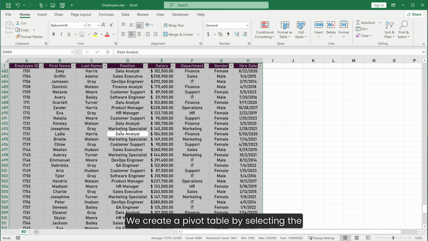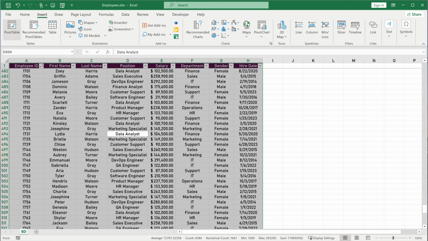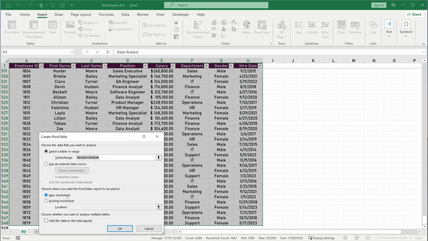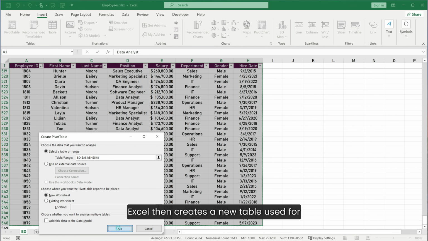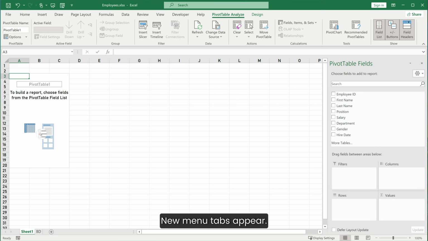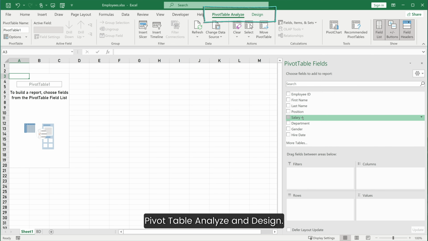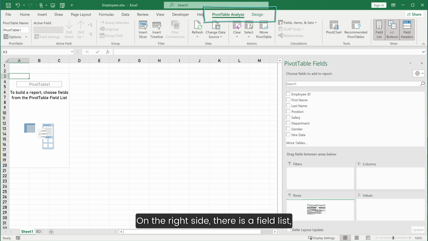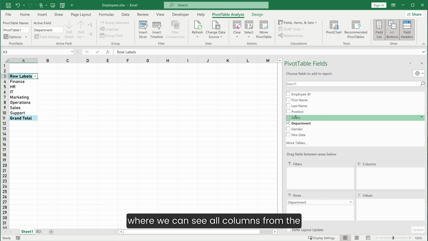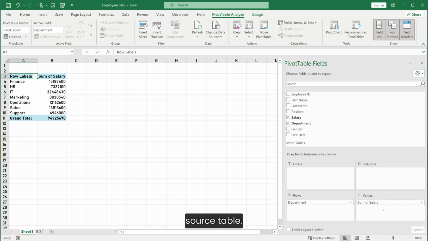We create a pivot table by selecting the data and choosing Insert, Pivot Table. Excel then creates a new table used for data analysis. New menu tabs appear: Pivot Table Analyze and Design. On the right side, there's a field list where we can see all columns from the source table.